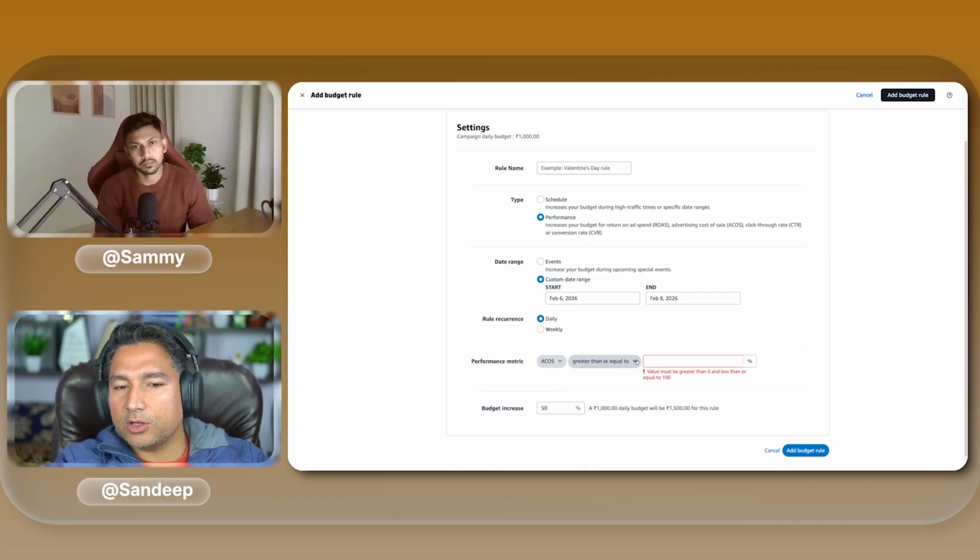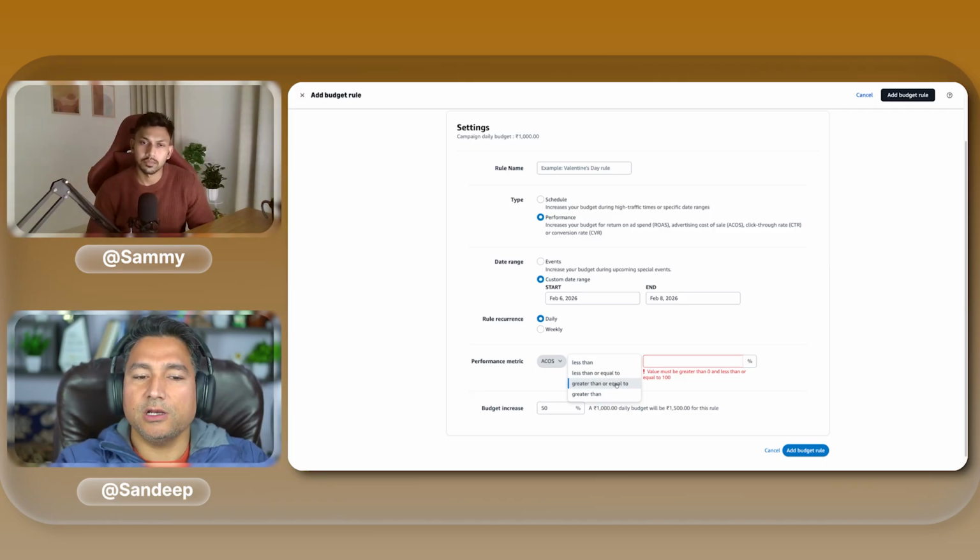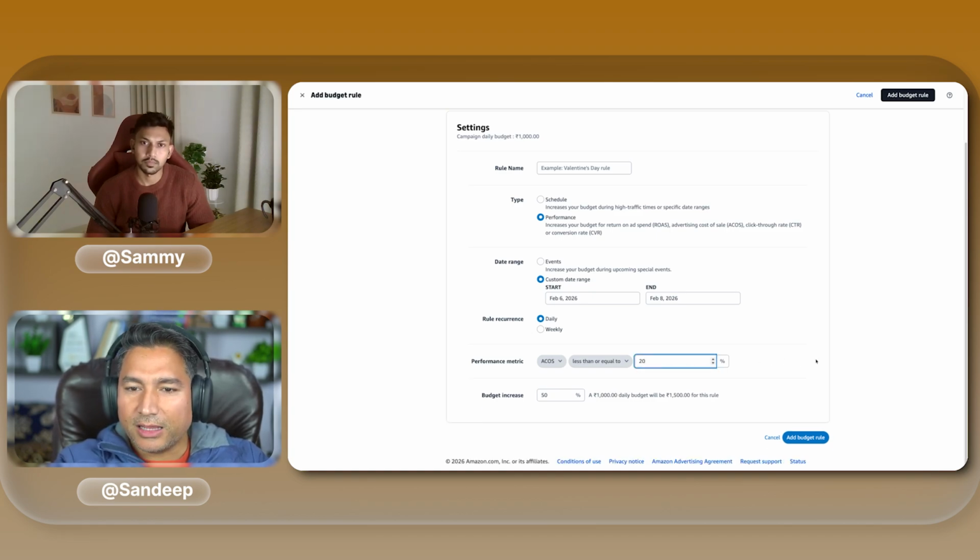So we can have ACOS as a metric, and we can tell it whenever my metric meets a certain condition, I want to give additional budget. For example, my ACOS is less than or equal to 20%. And I know that 20% for my account is a very good ACOS. So then I want to give additional budget. So 100 will become 150 if it meets this condition between these time frames.